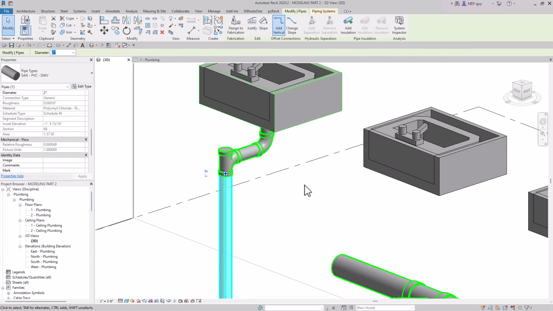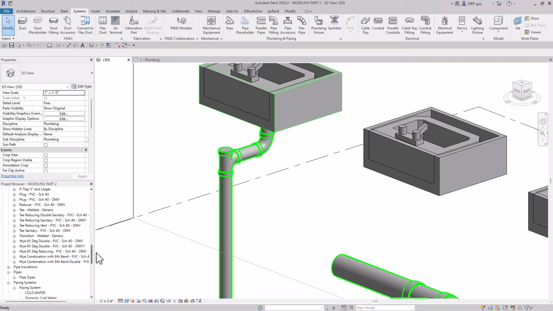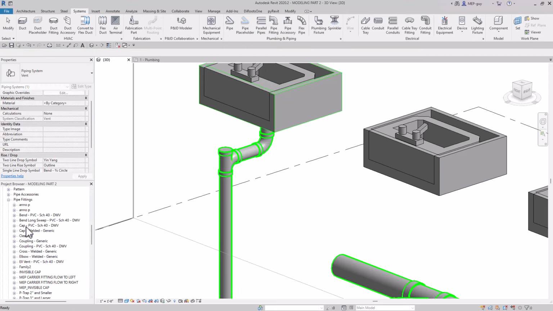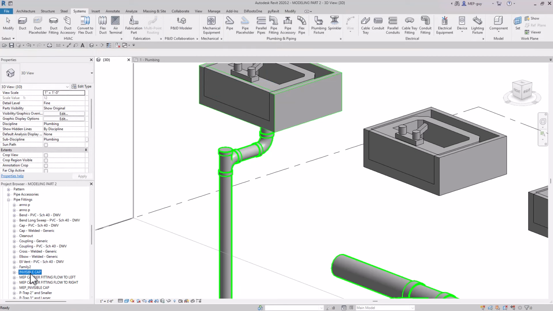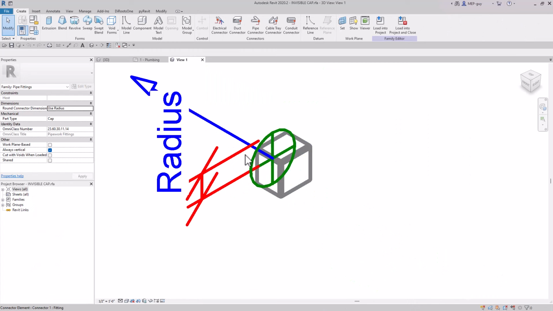So let's investigate what just happened there. I actually capped this with what's called an invisible cap. If you go down to my pipe fittings right here, you can see there's this invisible cap. And all that is, if I click on it and hit edit, it is simply a pipe cap that can cap the open end of a pipe.